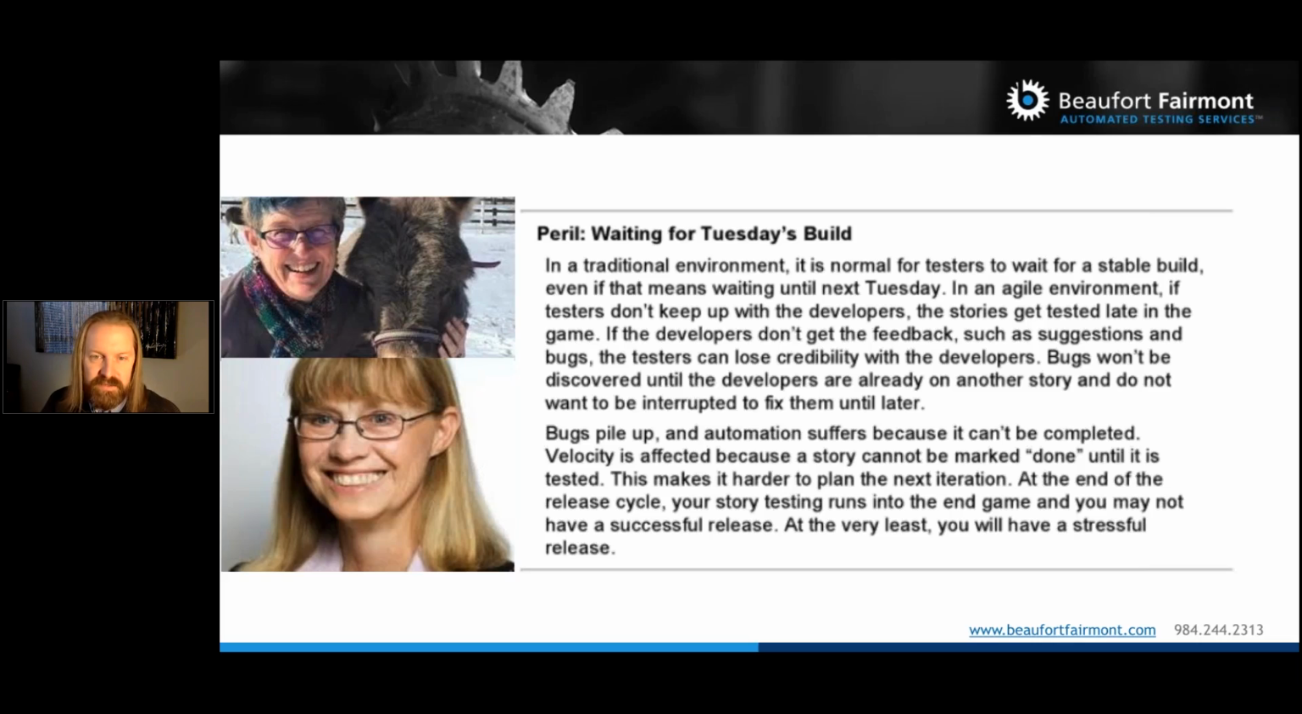If the developers don't get the feedback, such as suggestions and bugs, the testers can lose credibility with developers. Bugs won't be discovered. Developers are already on another story and do not want to be interrupted to fix them later." I think that last part, that developers don't want to be interrupted to fix them later, is really key. And I think it's quite a bit bigger than the way that this particular sentence is phrased.